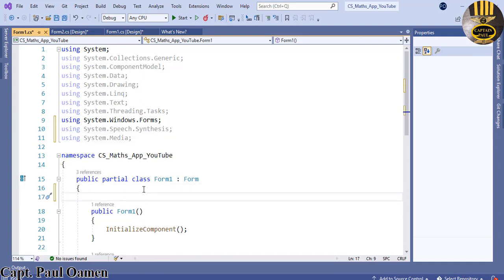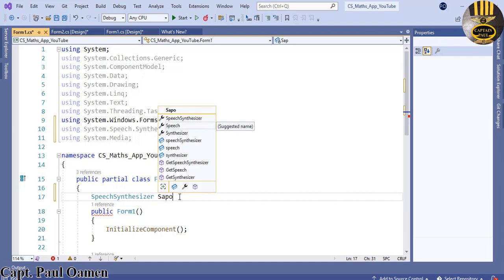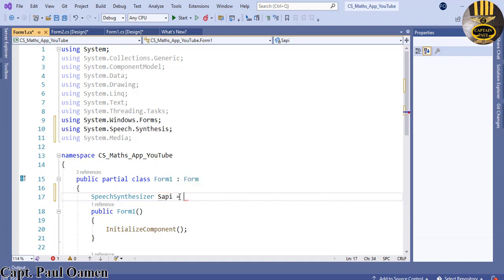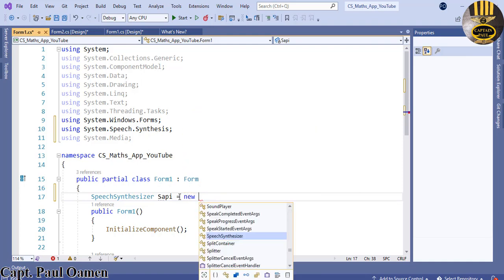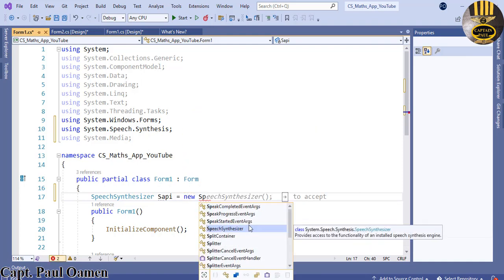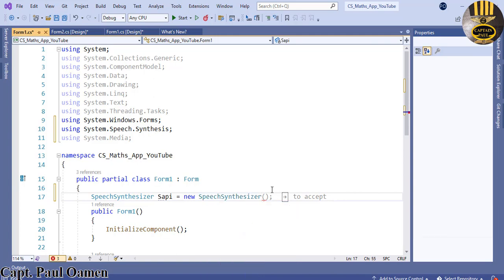Now I'm going to create my speech object, so SpeechSynthesizer, and I'm going to give it a name. You can call it SAPI or whatever you want to call it. There we go, SAPI. And SAPI is going to equal new SpeechSynthesizer. There we go. Right, so let's enter that. That is it right there.